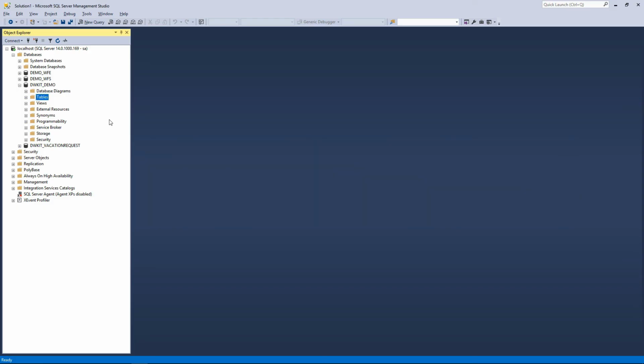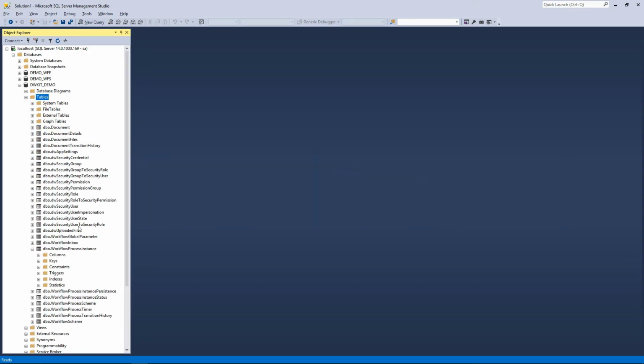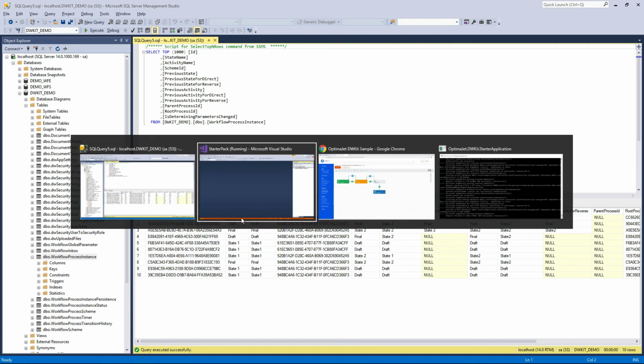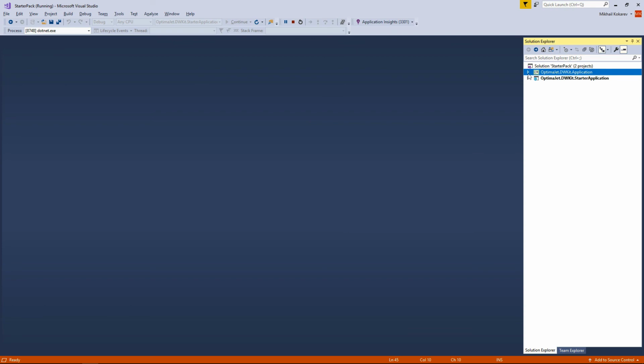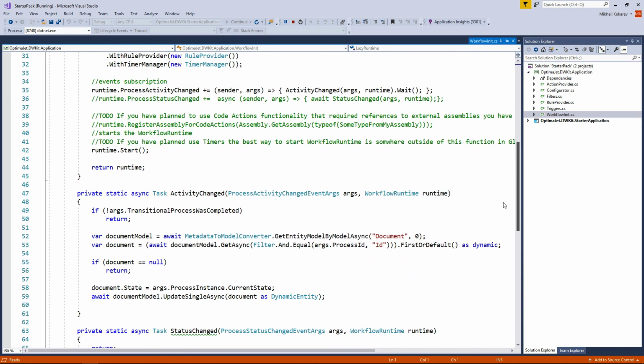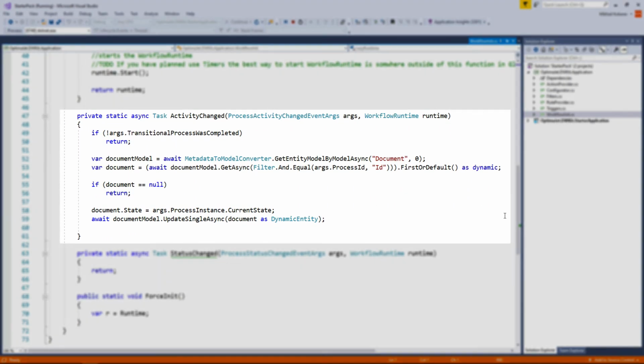Go to your database management app and open dbo.workflowProcessInstance. You can see the ID, state name, and other columns. We need to save the state name in the document table. Now switch to the DWKit project code. Open the file workflowinit.cs in the application project. Find the Activity Changed Event Handler. This handles when one activity is transitioned to another.